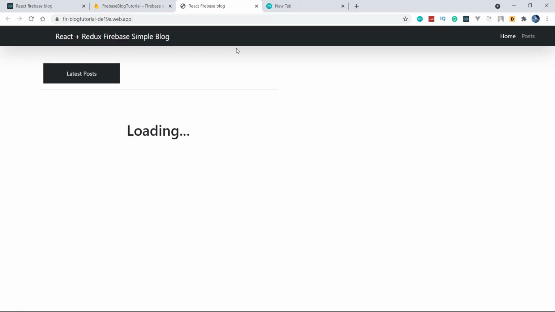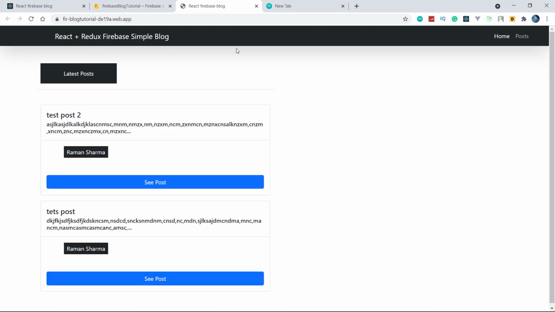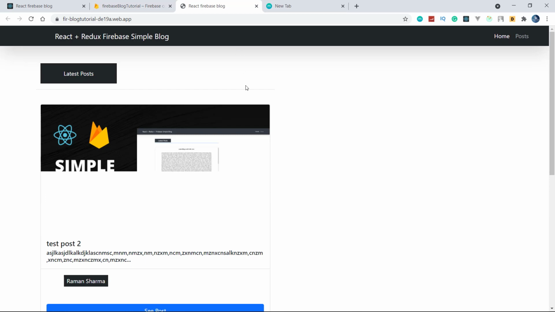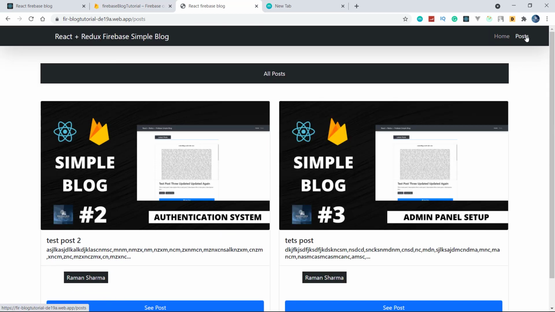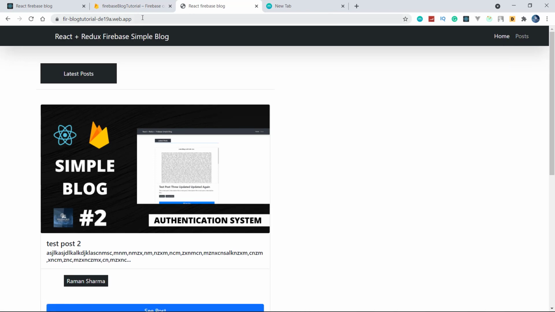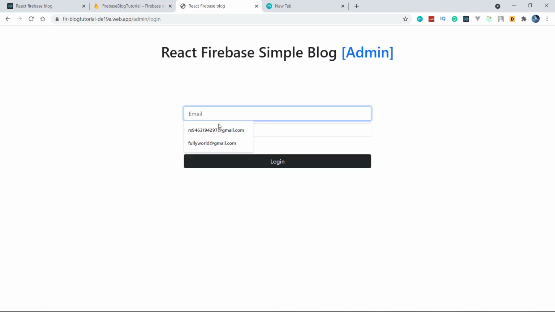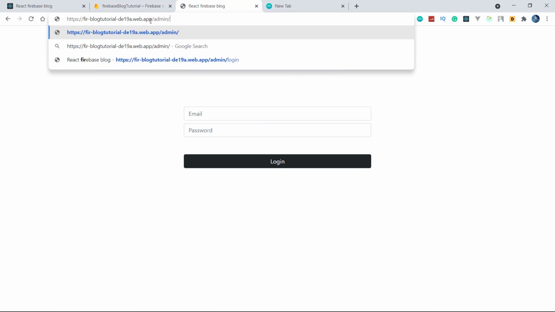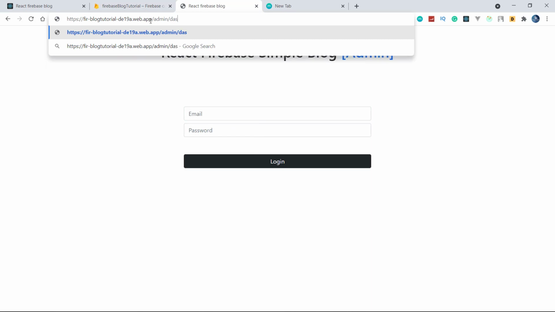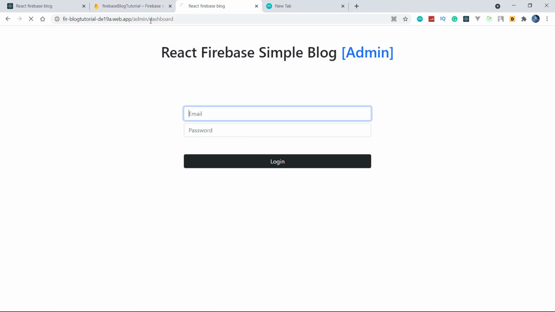Now see that our website is working perfectly, that is the React Firebase blog website, and we have deployed this website successfully to Firebase, and we can go to the post also. Now let's try to go to the admin. So I'm going to the admin here, and here we are going to log in the user. When I try to go to the dashboard, so I'm going to the dashboard here.